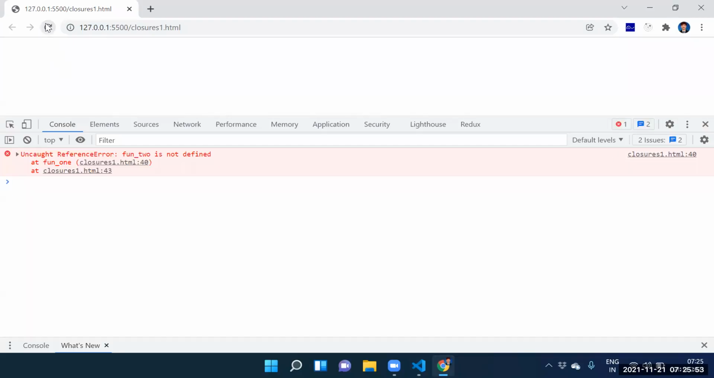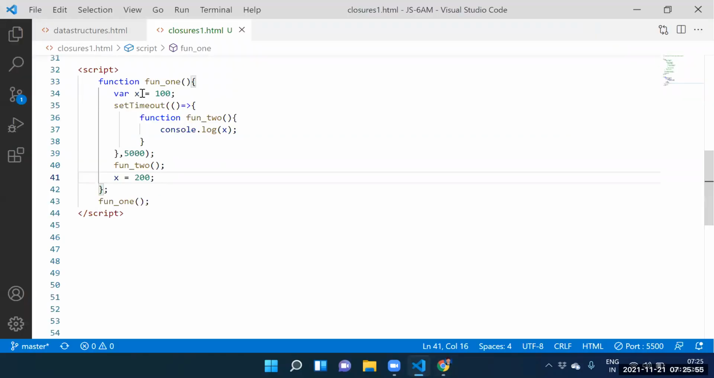Function 2 is not defined now. Where, guys? This function 2 is not accessible outside now, because of scope.